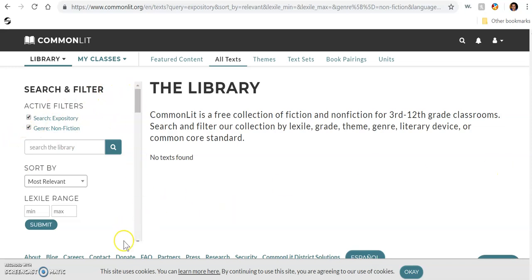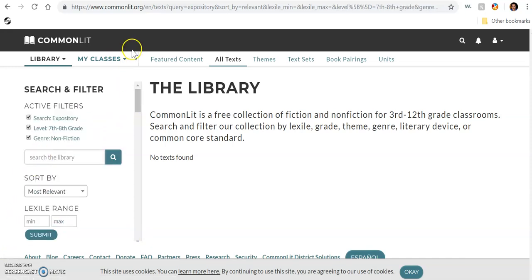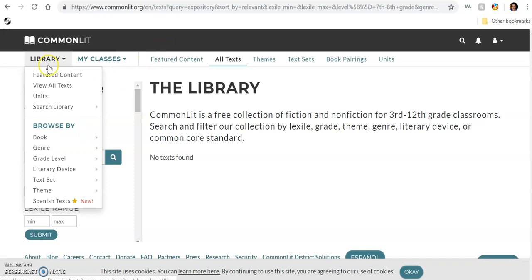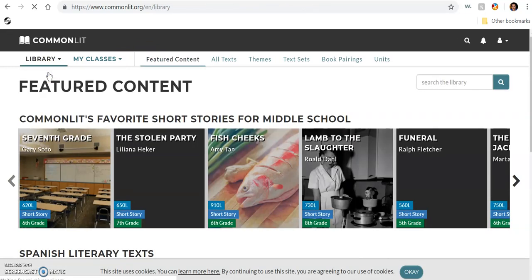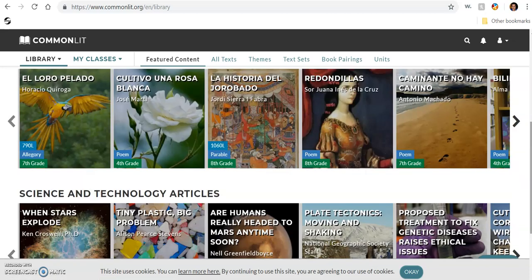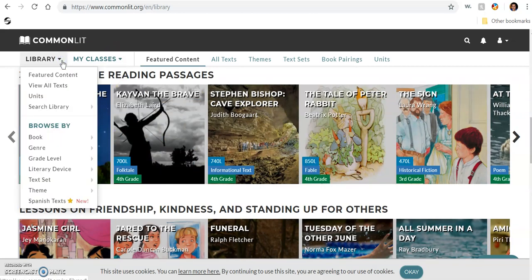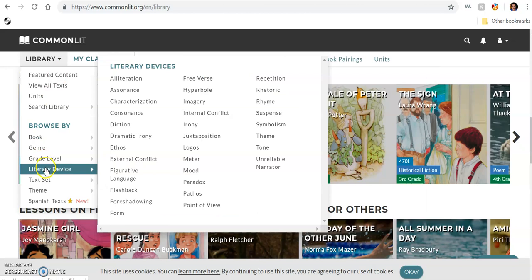Maybe you can choose what you want. 7th grade. Well, most of the time you can choose what you want. Okay, so these are short stories. You can choose stuff that's in Spanish. You can choose stuff having to do with science. So it does let you choose. I don't know why it's not letting me choose right now.